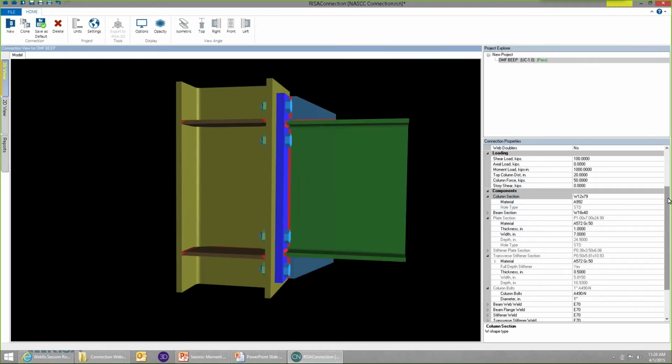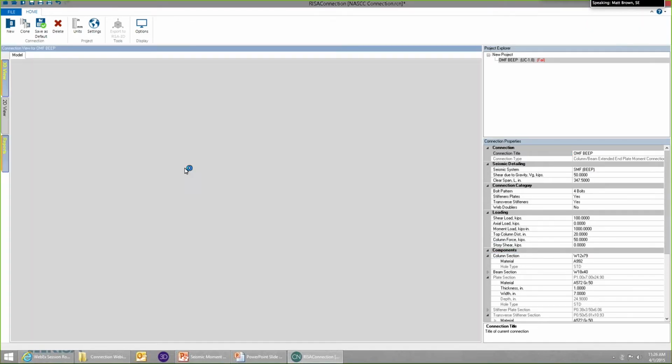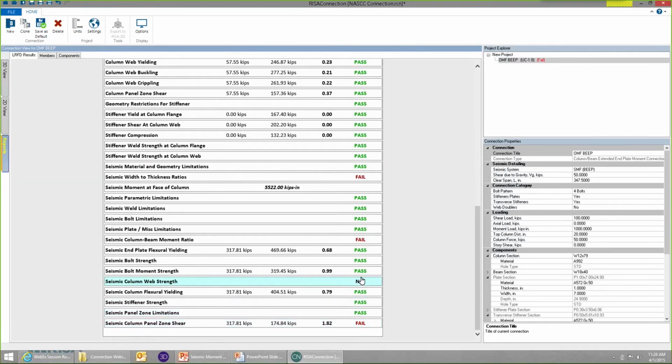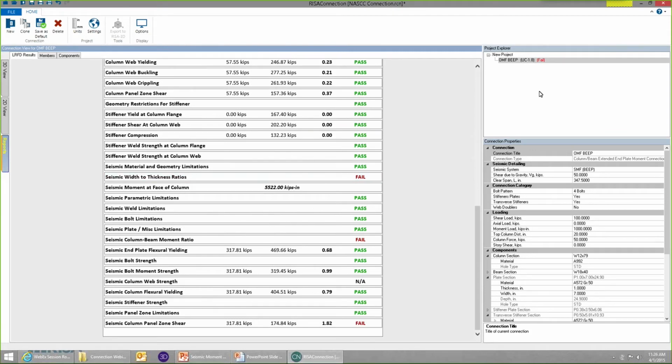Next, let's take a look at this as a special moment frame. So we're going to bump this connection all the way up to be an SMF at this point. And we can see right away that now, once again, we have a bunch of failures because, of course, we need to go even larger with some of these things to meet the SMF provisions. So you can see where these SMF connections are more expensive than their typical OMF counterparts by having to add in these extra things, but we're making up for that by having more ductility so our R value decreases.